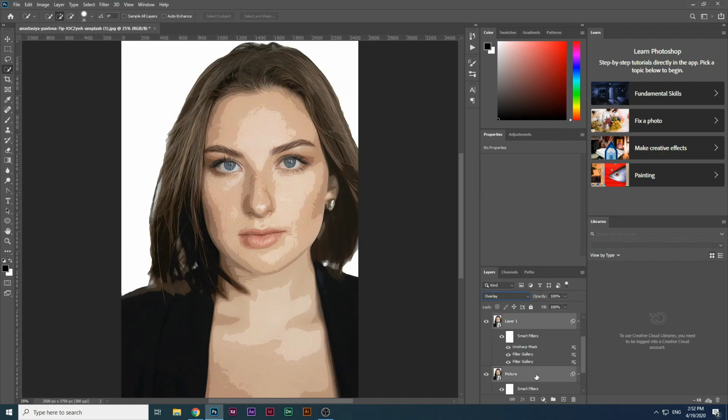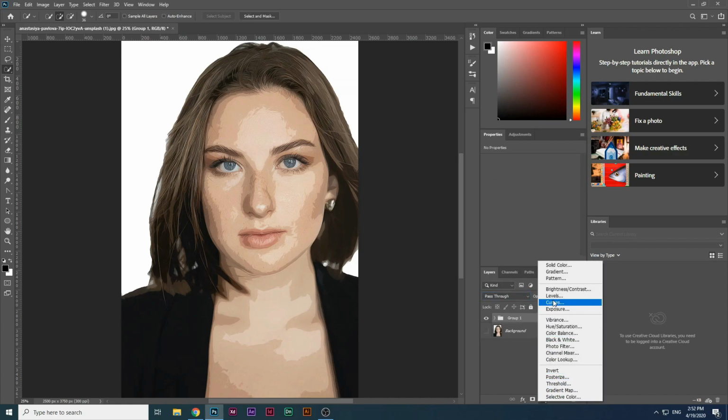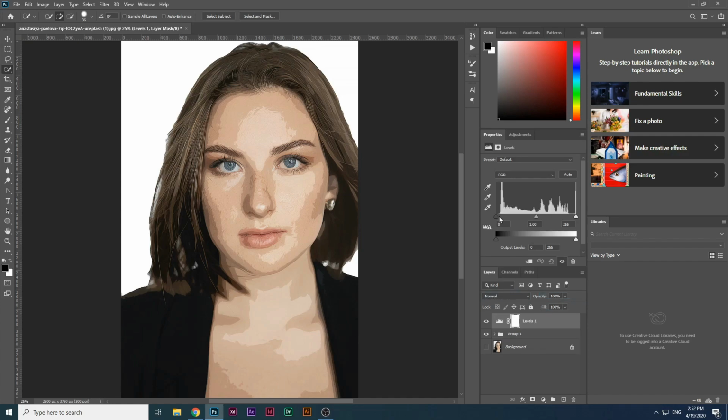Now select all 3 layers, then drag and drop to group. Let's add some adjustment layers. First add a Levels layer. Drag both of these sliders a little bit.